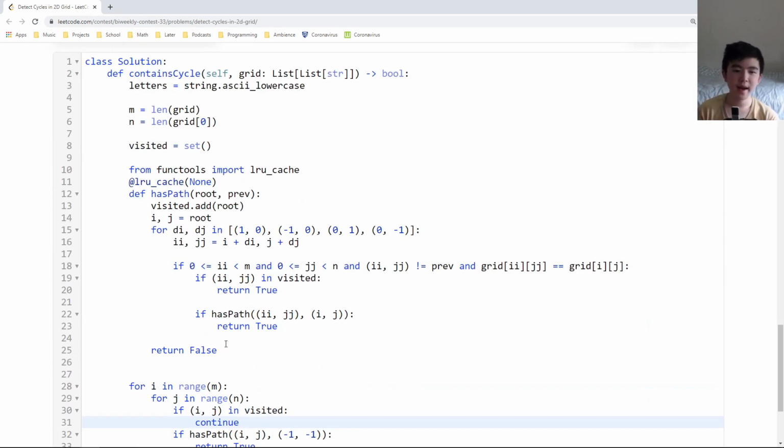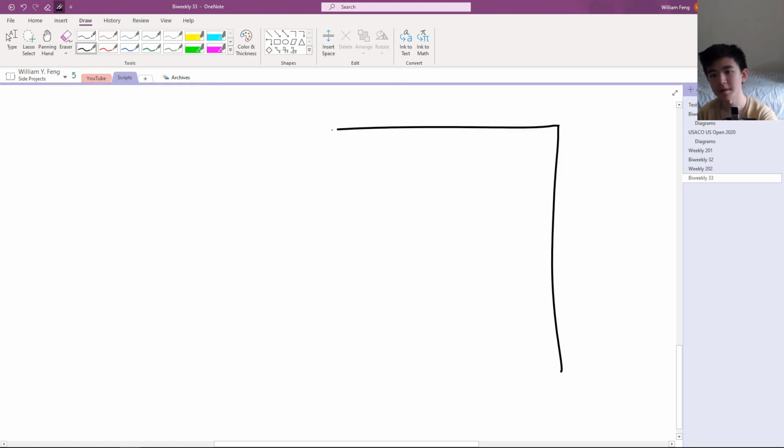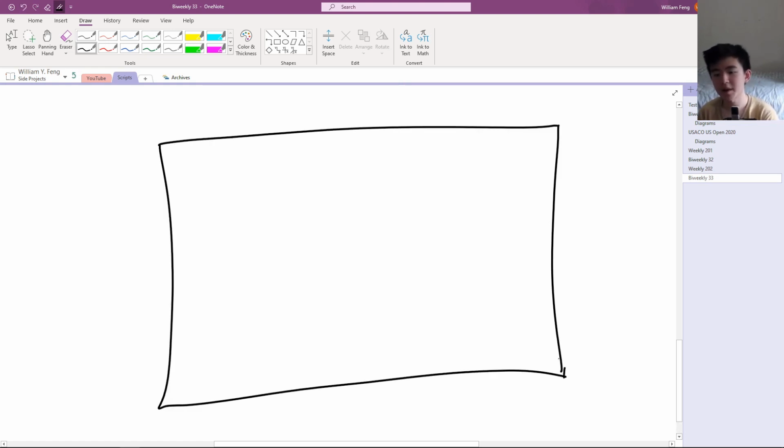So instead, we're going to have a smarter algorithm that requires a bit of thinking. So here's what we're going to do. We're going to do a DFS, and this DFS is going to be on all elements in the grid. Also, I'm just going to draw lines for DFSs, because that's easier than drawing the actual grids. So we start here, and then we do a DFS, okay?